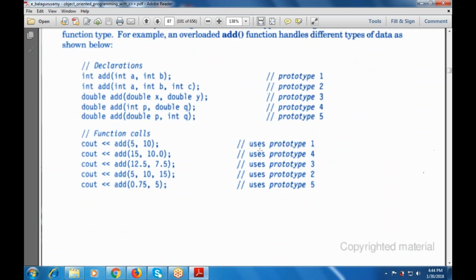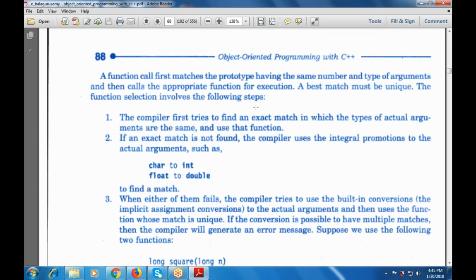In the same way, function calls: cout add(5, 10), given as int values. Then add(15, 10.0), that means a float value. Then add(12.5, ...), the second part takes prototype 4 because it has a double. Then add(12.5, 7.5), both are doubles, so it will use the 3rd. Then the 3 values 5, 10, 15, all integers, so take the second. Then double and int, that means a point value and an integer, so that will take the last one, the 5th prototype.